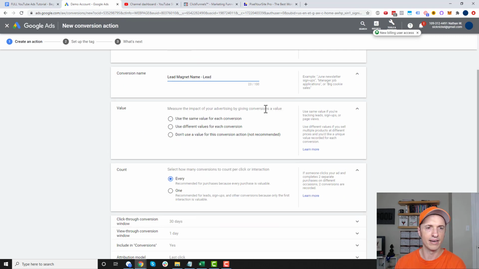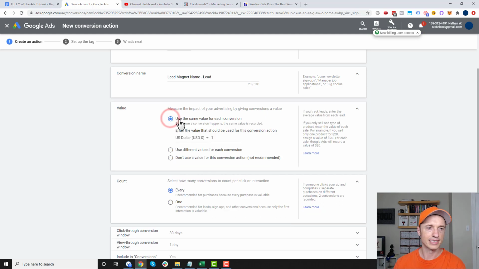We can go ahead and apply a value to our conversion. So use the same value for each conversion, different value, don't use a value. And I'm going to go ahead and select use the same value for each conversion, because let's say that I know that each lead I generate tends to be worth about 50 cents. So let's plug that in here real quick. There we go, so 0.5.